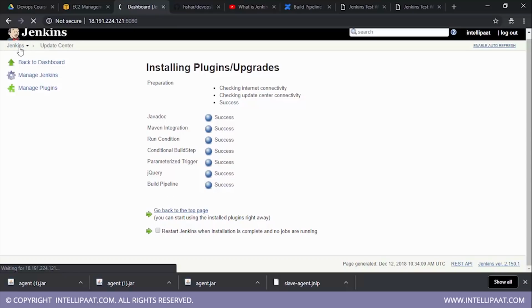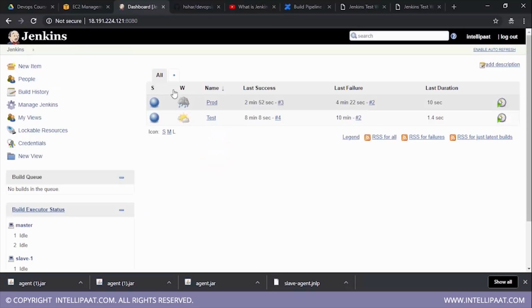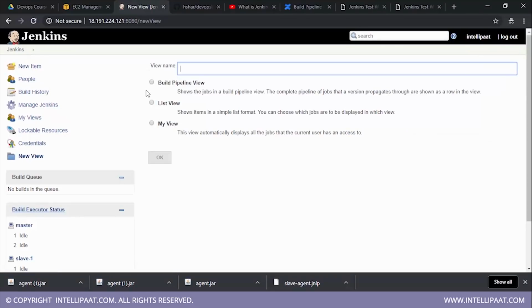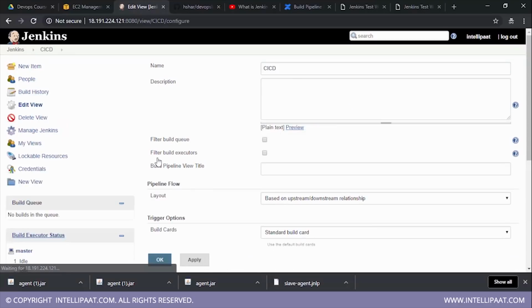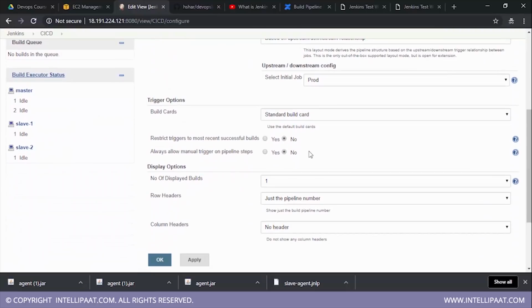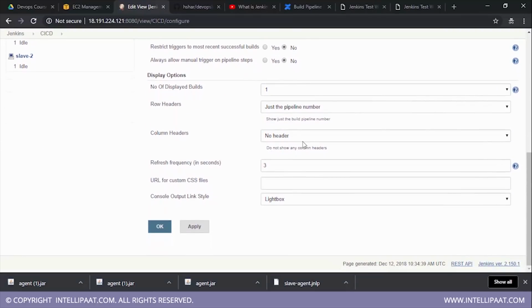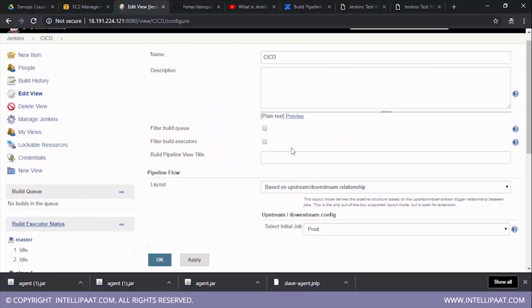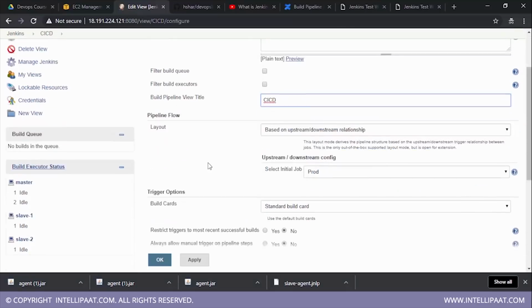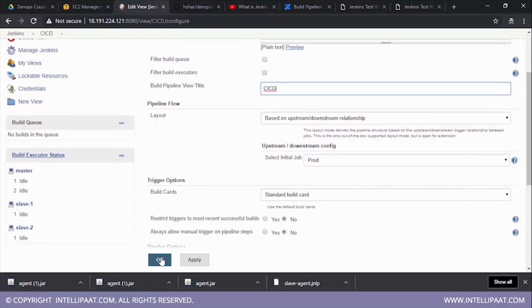Let us go back to our dashboard, click on the plus sign, and you can see there's an option now which says build pipeline view. Select that and name this view as CI/CD or anything that you want, right? Click on OK. All right. Everything seems fine over here. Build pipeline view title, let's name it as CI/CD. Okay. Let's click on OK.